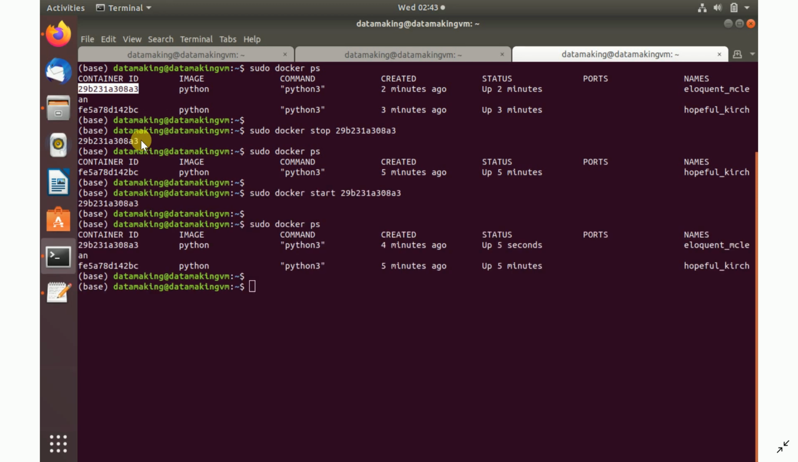Also, if you want to start the container, you can pass the container ID and start it. So sudo docker start followed by the container ID will start the container. Now the two containers are running.